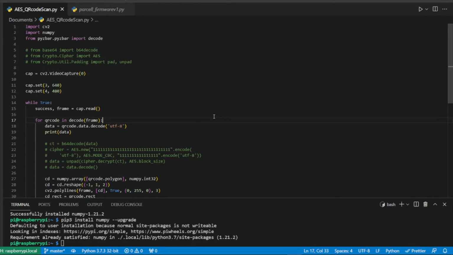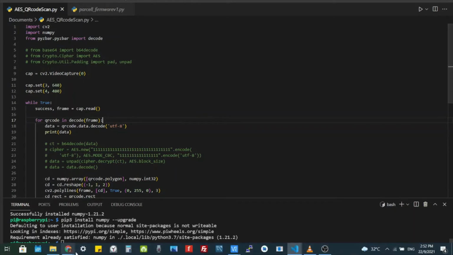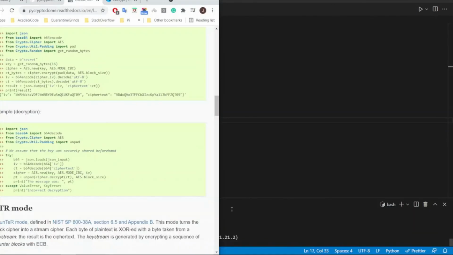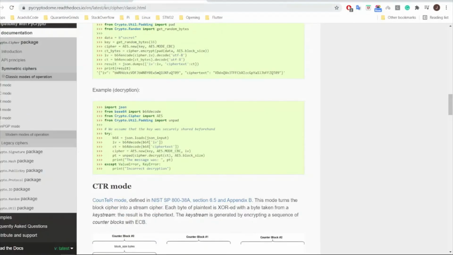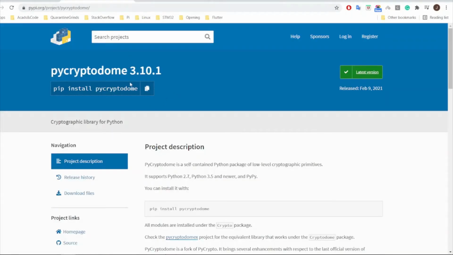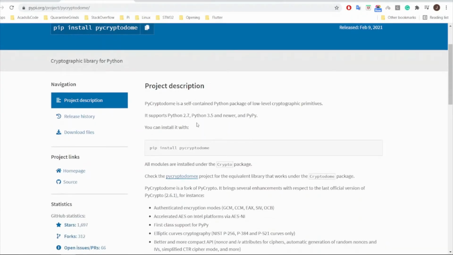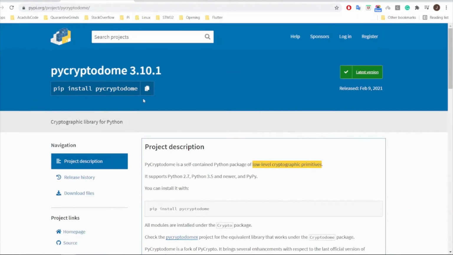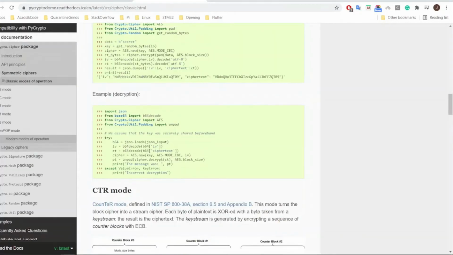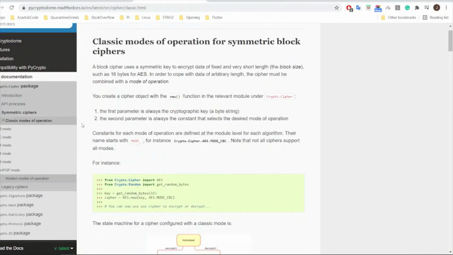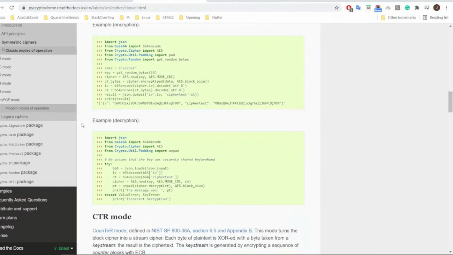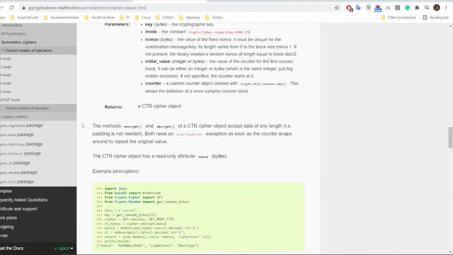And for the AES decryption, fortunately, there's a cryptography library that we can use. It is called PyCryptodome. So, PyCryptodome, as stated in its description, is a package for low-level cryptographic primitives, which include AES. So go ahead, install this one first, and also check out its documentation. It has wonderful documentation, which is really good, and most especially the mode that we are using.